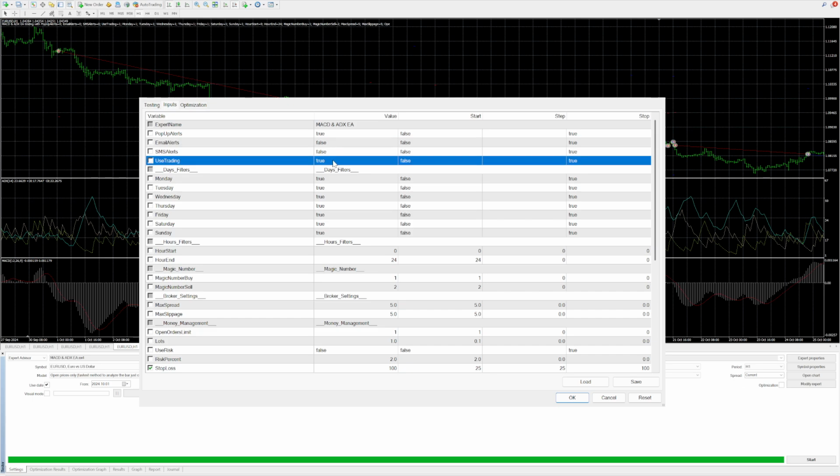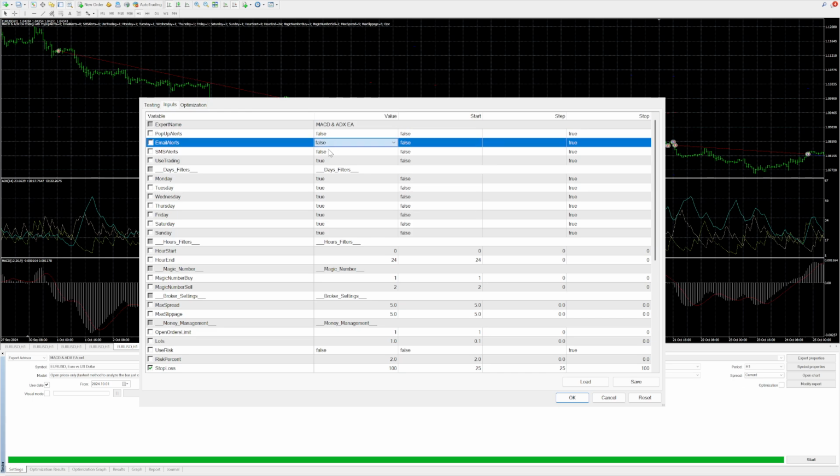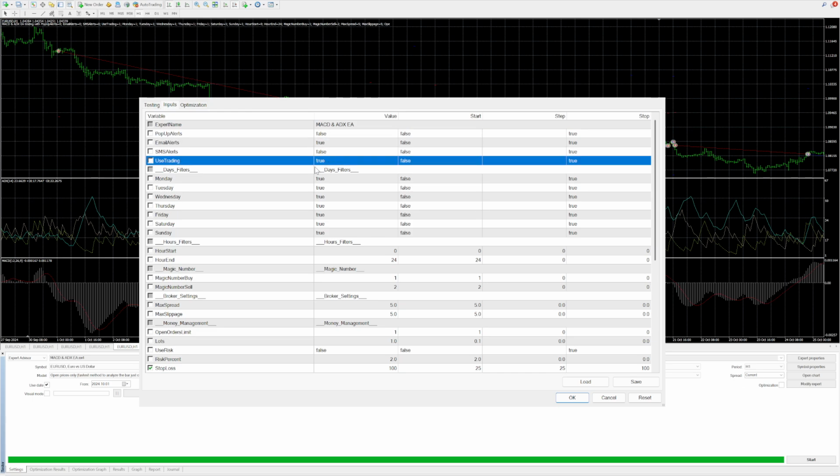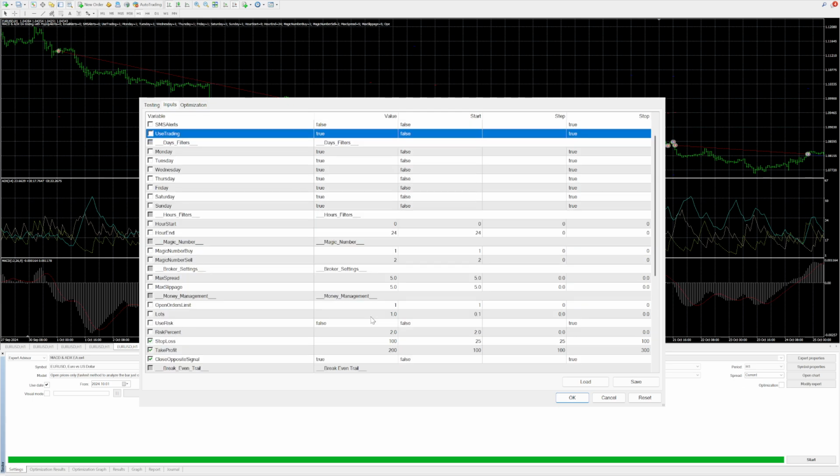Use trading: when this is set to true, you won't just get an alert. The EA will also place and manage the trade on your behalf, so you don't have to do anything. You can combine these, so you can, for instance, have email alerts set to true and use trading set to true. In this instance, the EA will place the trade. You'll receive an email notification saying there's been a signal, and you can perhaps just check the trade, make sure everything's okay, and amend the stop loss.